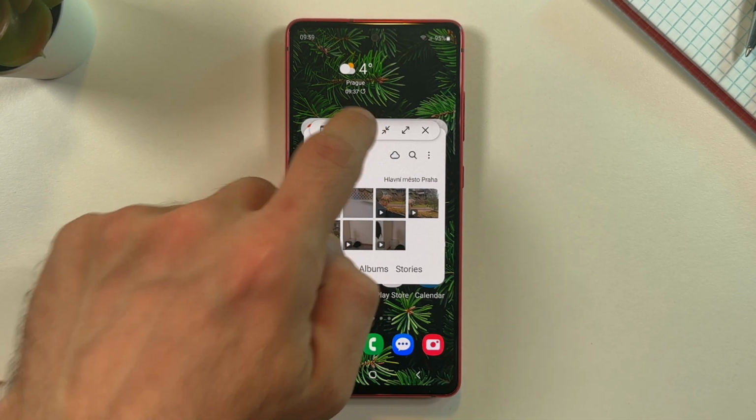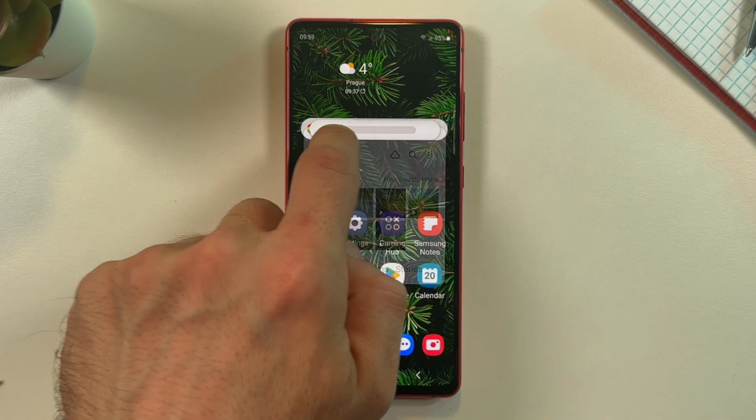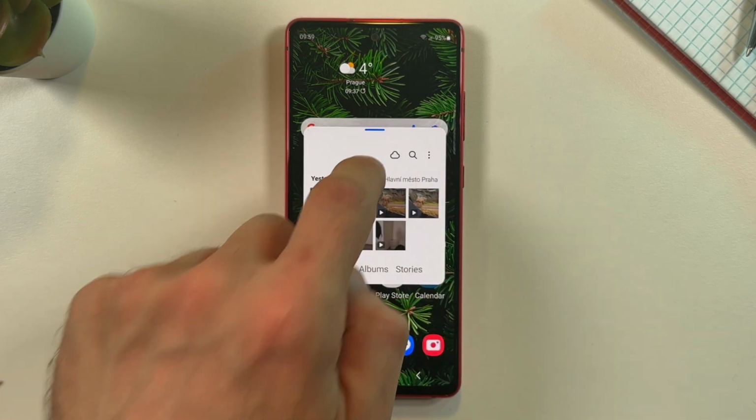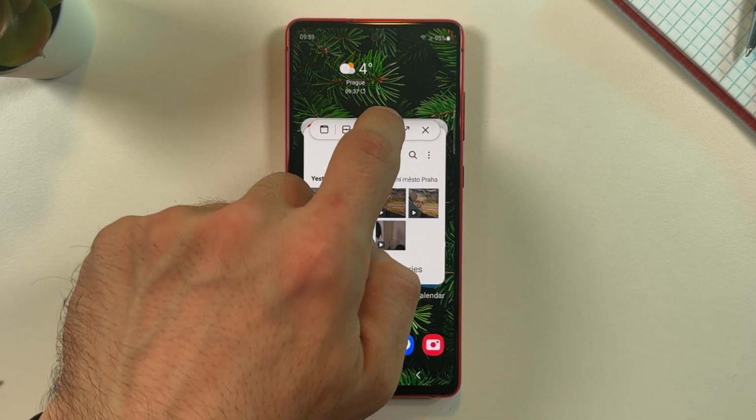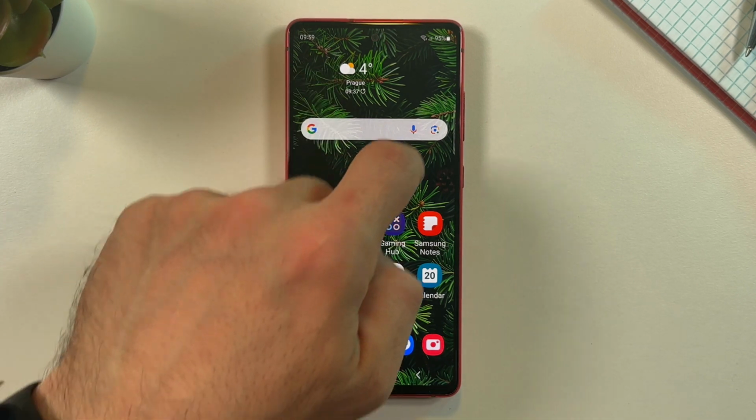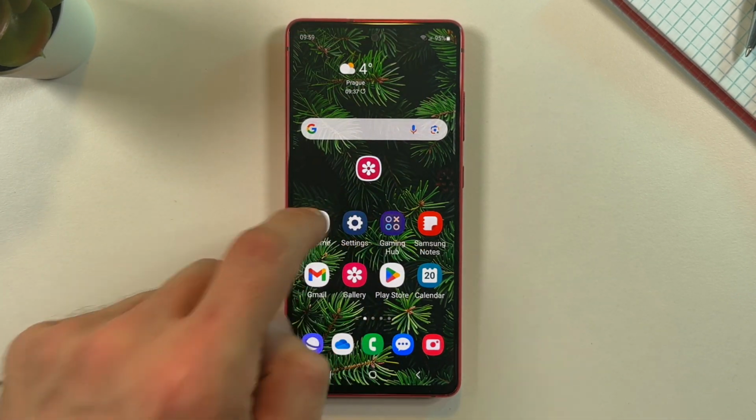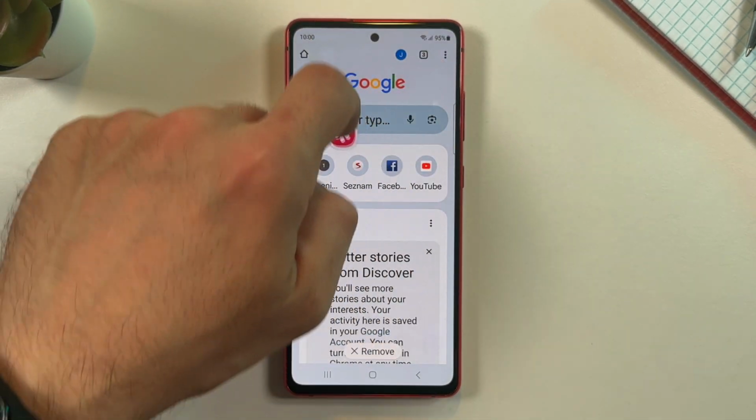The next button allows you to adjust the window's transparency. The next button allows you to minimize this window to a floating icon, and you will see this icon over other applications.